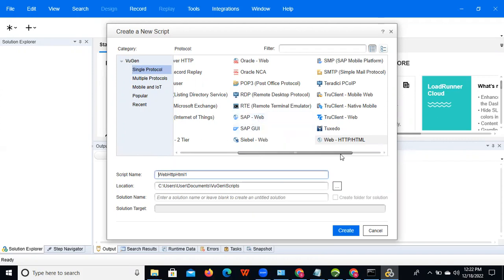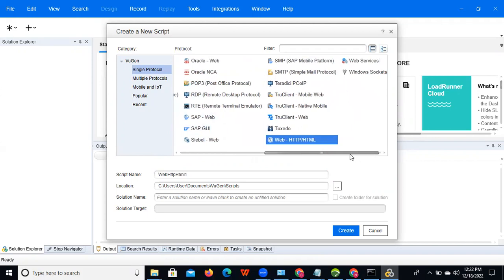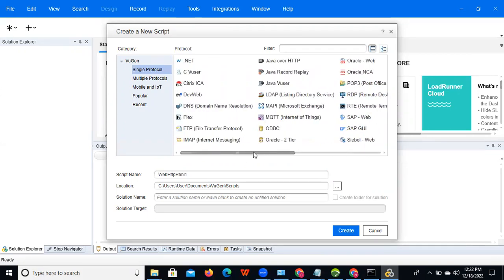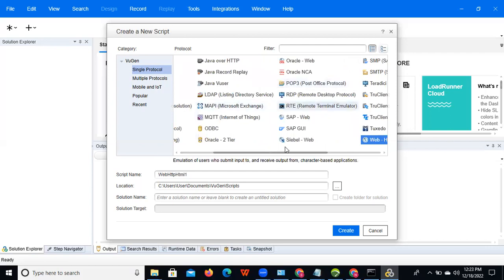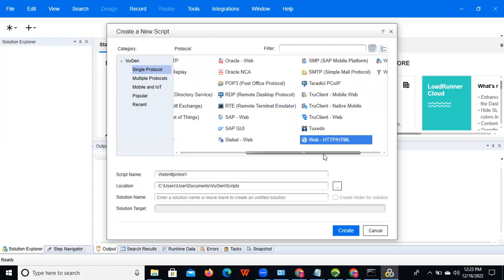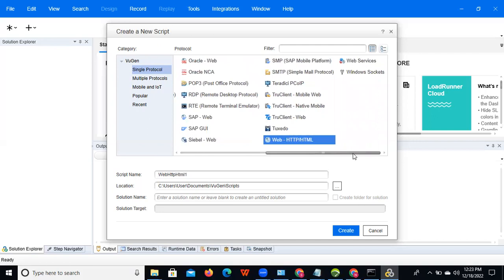A very important thing I told you is that LoadRunner supports multiple protocols. You can observe .NET, C user, Citrix, Flex, FTP, ODBC, Oracle, SAP. All protocols are supported, which is why it is a very important tool. For any kind of testing, we can do it through LoadRunner. Now we are testing a web application, that is why I selected Web HTTP/HTML.